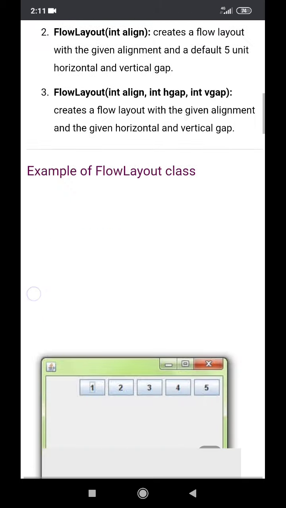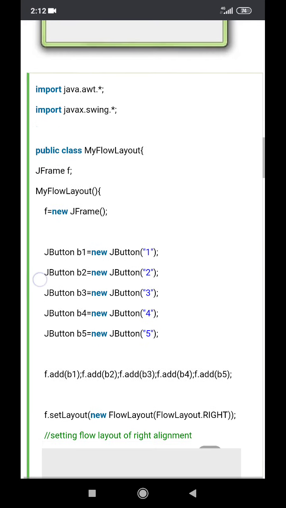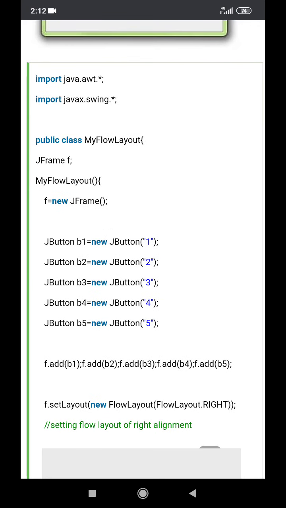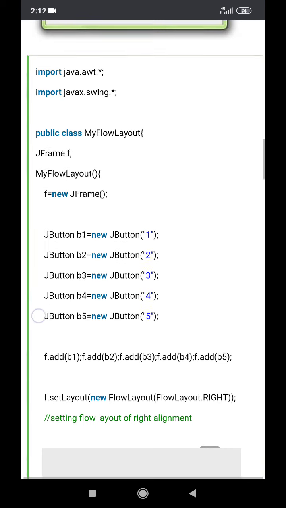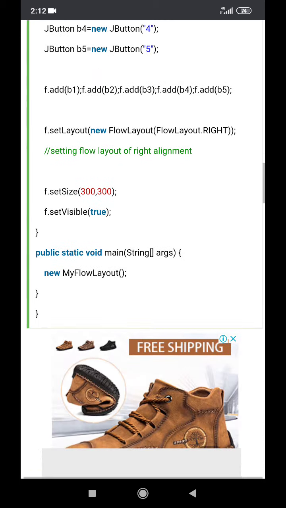So an example of the flow layout you can observe. After executing the next particular code, whatever we discuss, we'll get the output in this way. There are five buttons, 1 2 3 4 5. So this output we'll get. We are going to create a JFrame object using the f reference variable. I'm going to add them, f dot add b1 b2 b3 b4 b5. Then I'm going to set the layout.